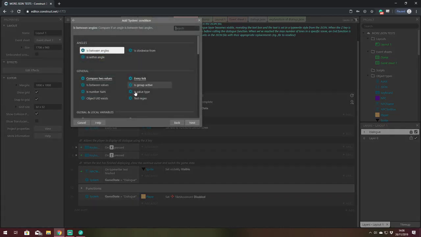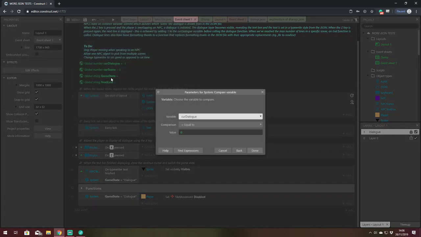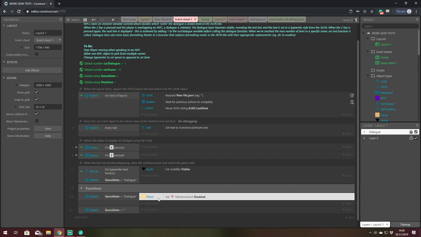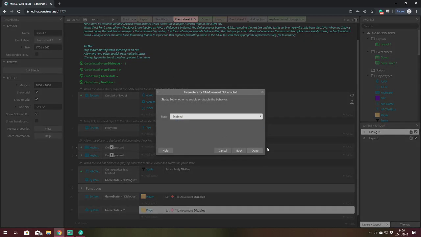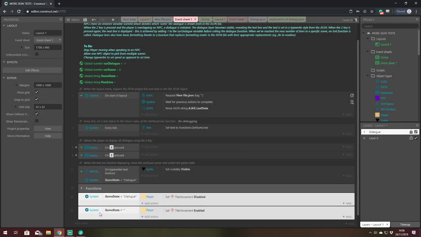Another event. If the state... that... stable tile movement... done. So do they do what I want them to do? Probably.